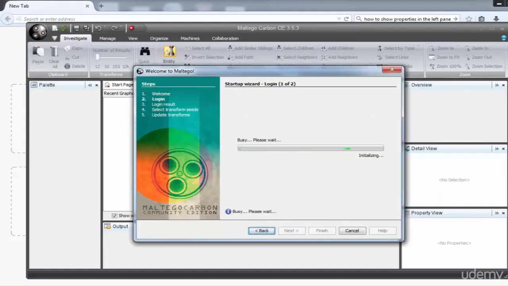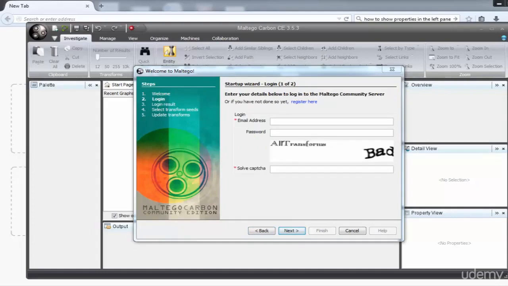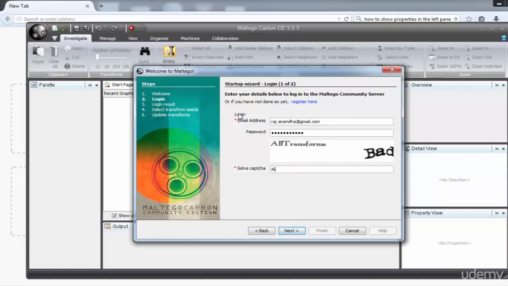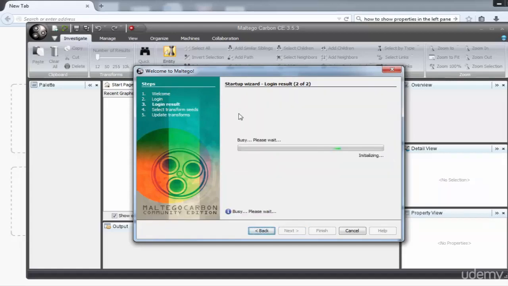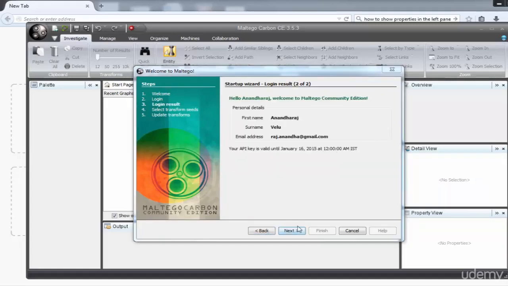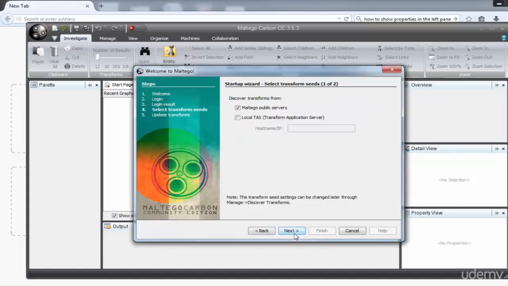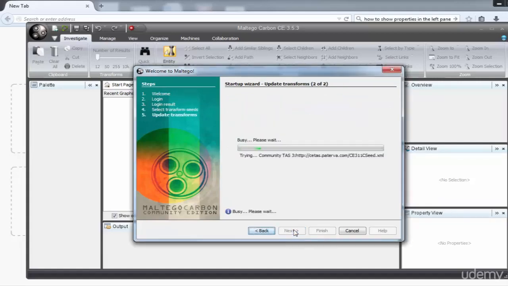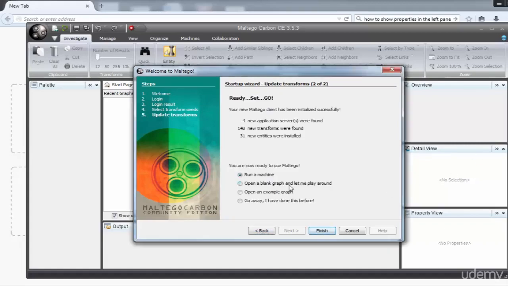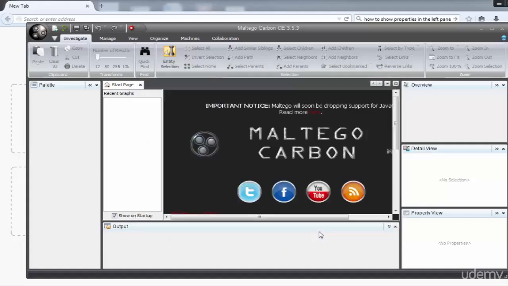Appears, I click Next and I have already registered, so I'm going to go ahead and enter my credentials. Click Next, and my login information appears. There it is. Click Next, and Next. Transforms are updating. All right, I select Open a Blank Graph, and let me play around and click Finish.